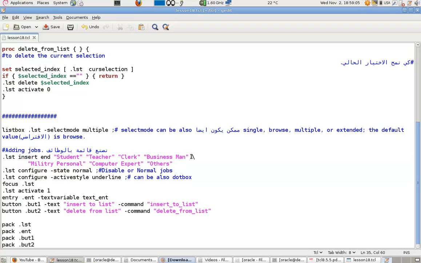By the way, this backslash is meant for breaking the line of a command, so the command can be taken on multiple lines. It's good for readability.